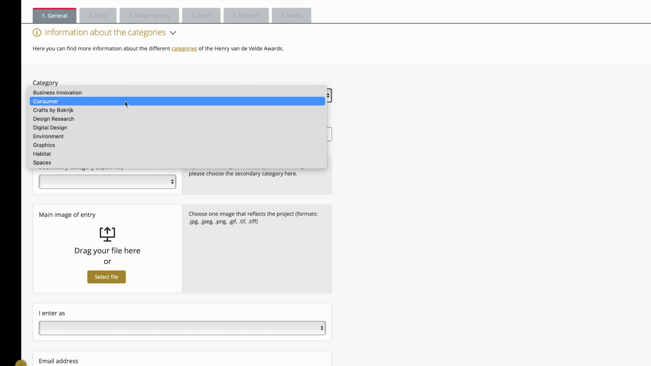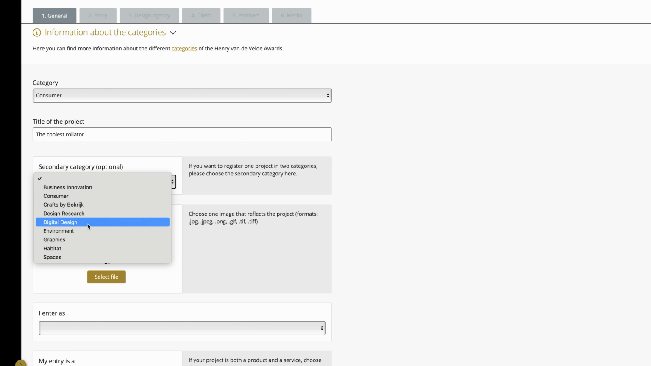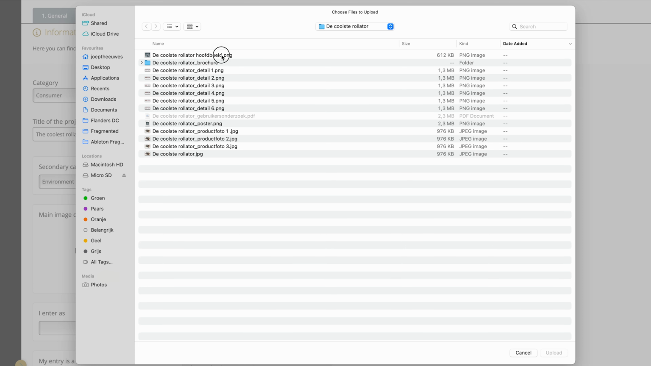Here, we mainly want to know who is submitting the entry and what they are submitting. Choose the category in which you want to submit your project. Enter the title of your project. If relevant, you can also choose a secondary category. You can submit a project in a maximum of 2 categories. Read the description of each category carefully. The rules, remember.